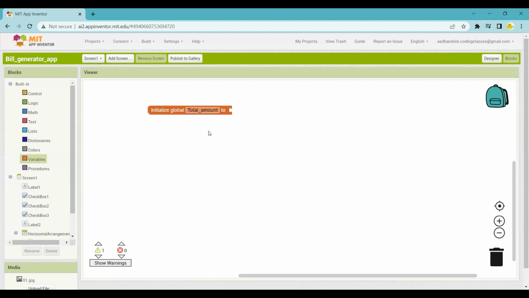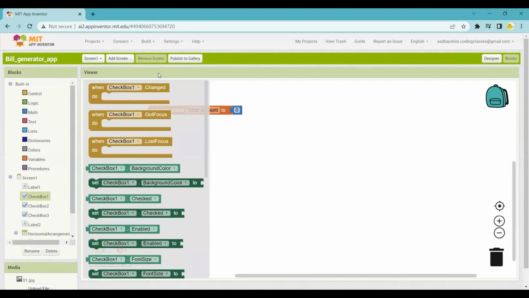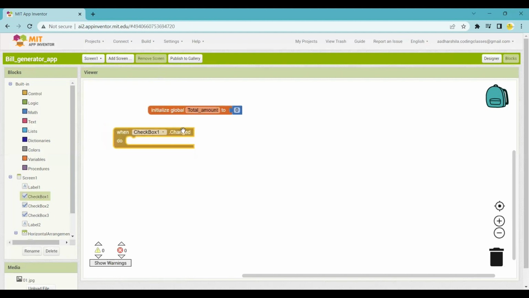And right now, because we have not selected any of the checkboxes, the amount right now is 0. So initially we are defining its value to 0. After this, we will be talking about each of the checkboxes, that if we change the checkbox, if we are ticking it or unchecking it, then what should be happening. So I'll start with checkbox 1. I'm saying when checkbox 1 changes, that means if I'm checking or unchecking that checkbox, then what should happen?